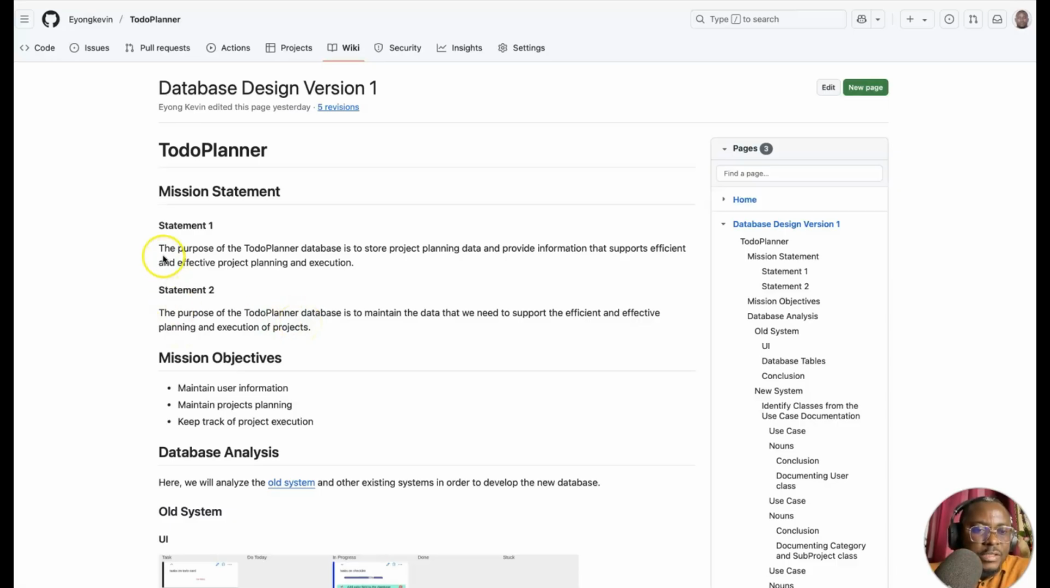So the first one says the purpose of the to-do planner database is to store project planning data and provide information that supports efficient and effective project planning and execution. So from this first part, I can see two main purposes of our database. The first one is to store project planning data, and the second one is to provide information. This information can come by querying the database.